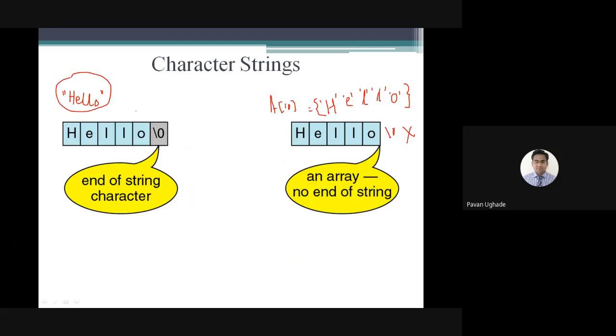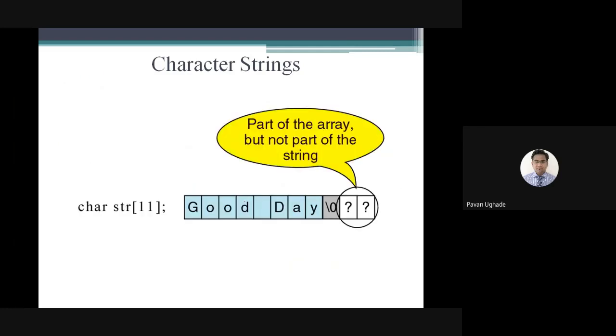This is a string. In the string, backslash 0 is added as the end-of-string character. Here is an array, with no end-of-string character, right? I hope you people are understanding the string and array of characters. See class, I'll take one basic example where you will understand one very important concept.